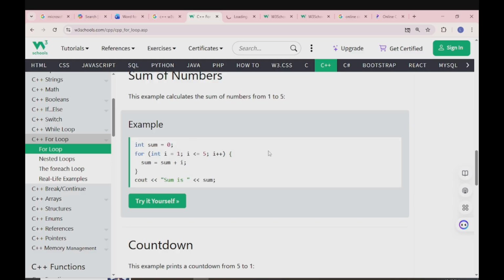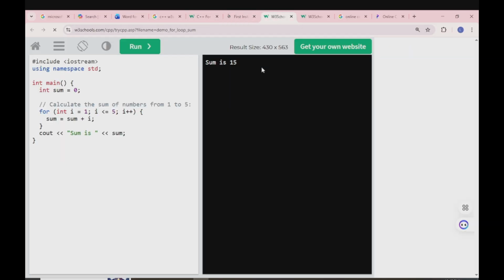So the first time sum would be 0 plus i, that means 0 plus 1. The first time it would be 1, and in the next iteration i is increased by 1 to 2. 1 plus 2 would be 3, and then 3 plus 4, 7. So this is how it will increase. And then finally from 1 to 5, if you add all of them, you will get 15.